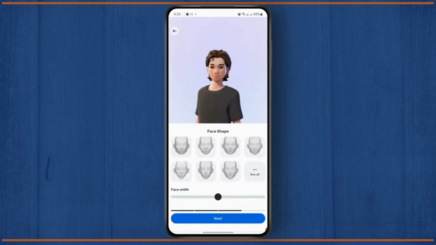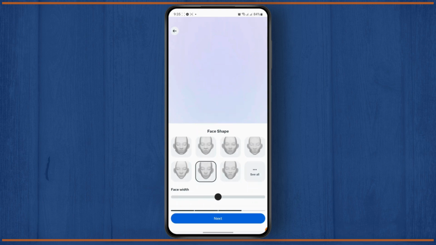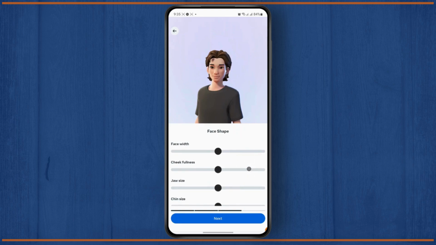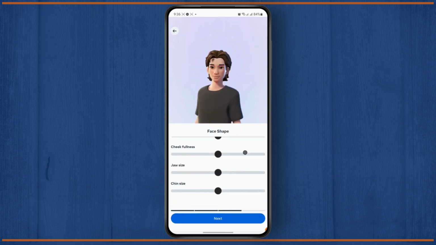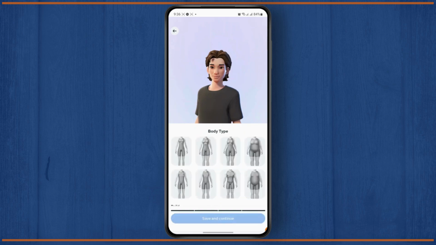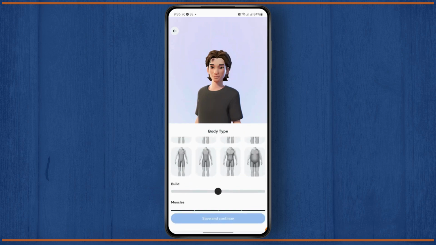Now you have an option to choose the face shape. And once you're happy with it, you can choose your face width as well, like this. And once that is done, just go ahead and tap on next. You can also choose your cheek fullness, jaw size, your chin size, and all of these good stuff. Tap on next. Now you can choose your body type, what kind of body you want.